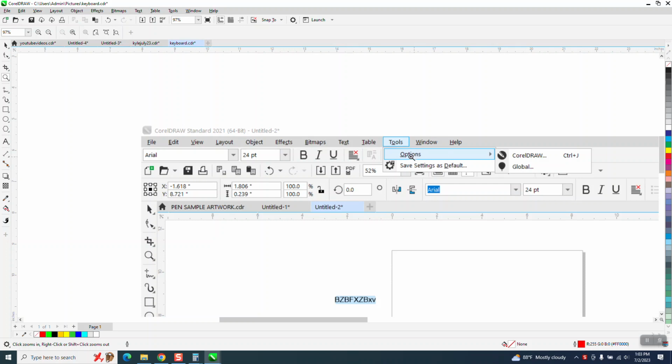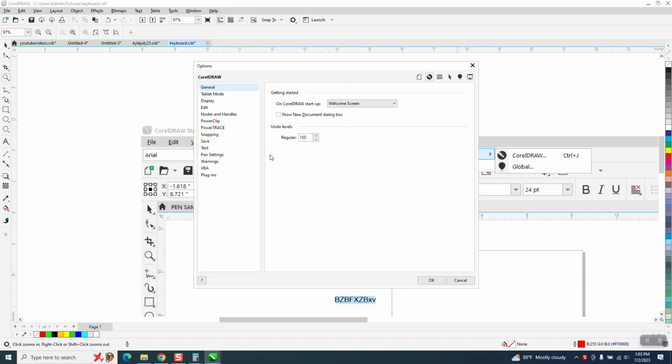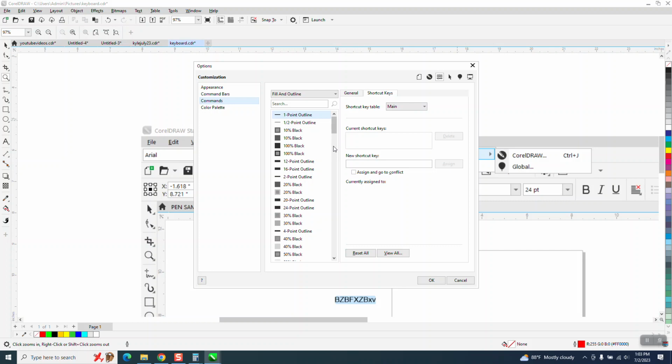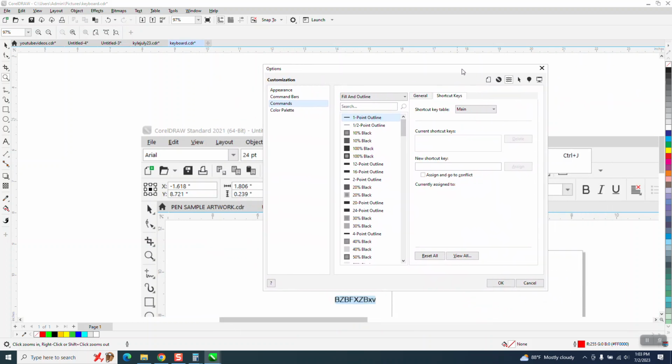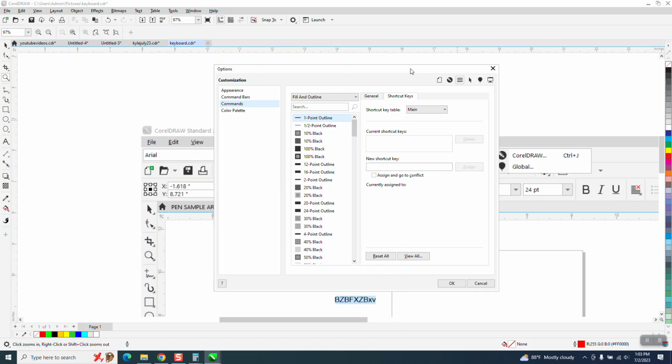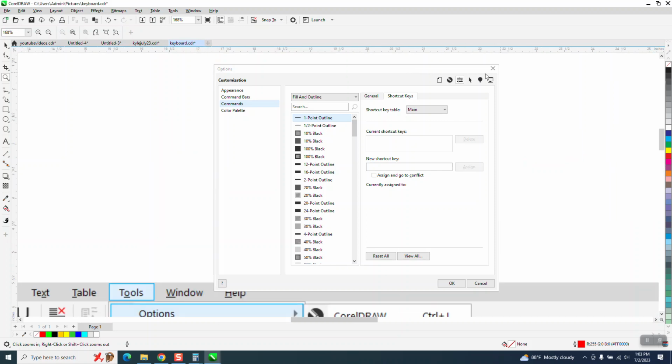But right here, he's gone to Tools, Options, and CorelDraw, and it's Control J. I'm going to go Control J to get to where he's at on this screen. Right here, customization. I'm almost guaranteed it's here. And there's your customization screen. Now, with that said, let's make a hotkey for customization if you're going to use it a lot.